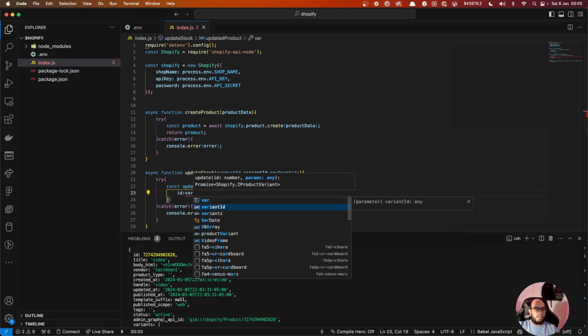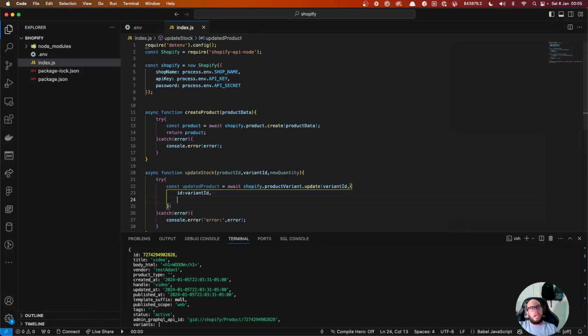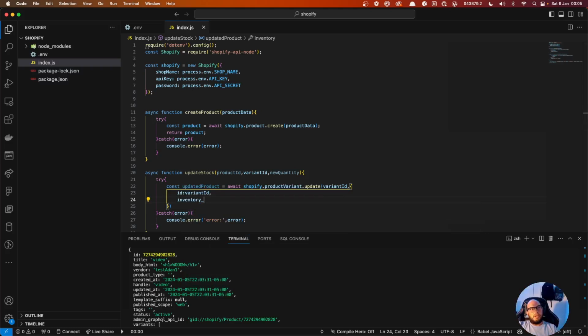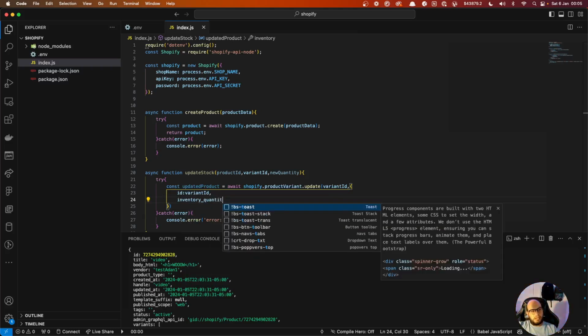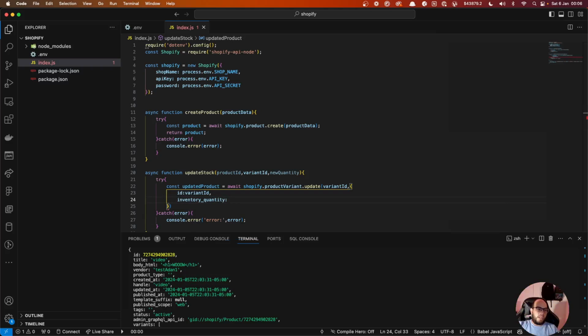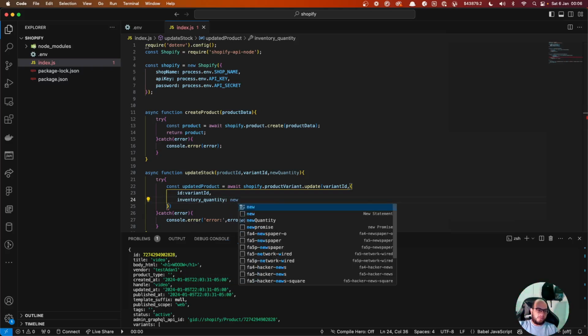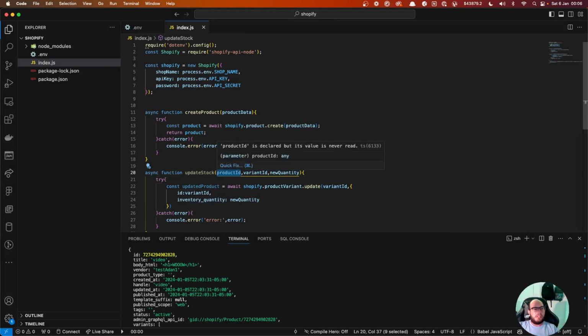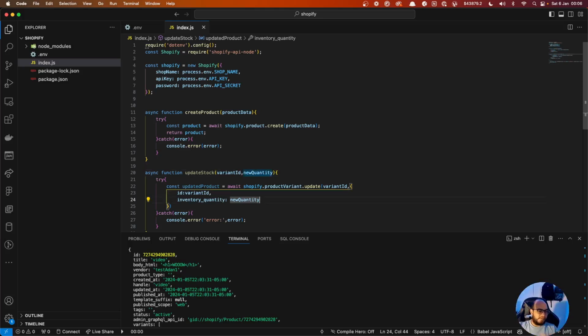that is gonna be the ID, which is gonna be the variant ID, and the inventory quantity is gonna be the new quantity. I think that we need to send... Okay, so I don't think we need this. Yeah, I think we only need the variant ID. Yeah, let's try that.